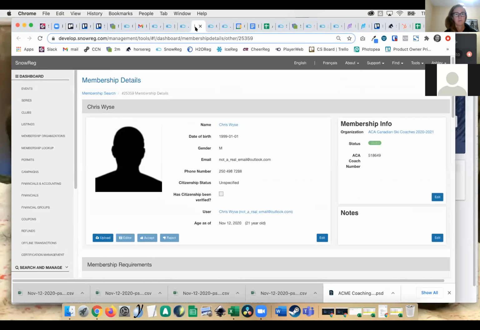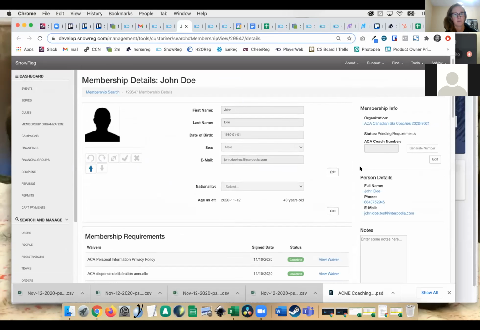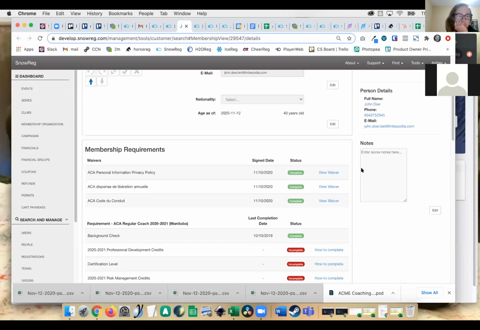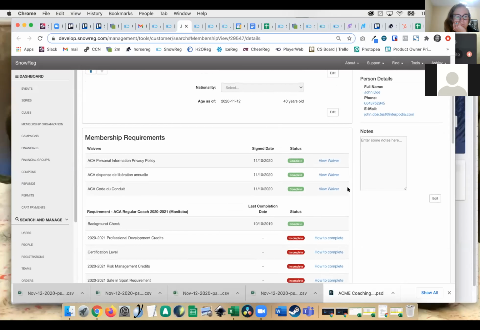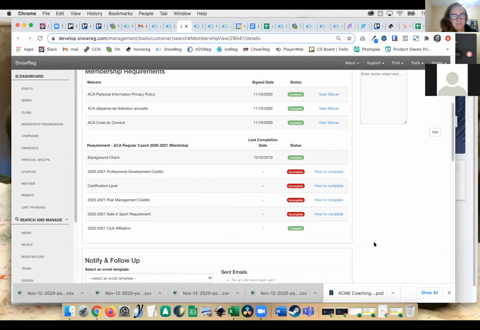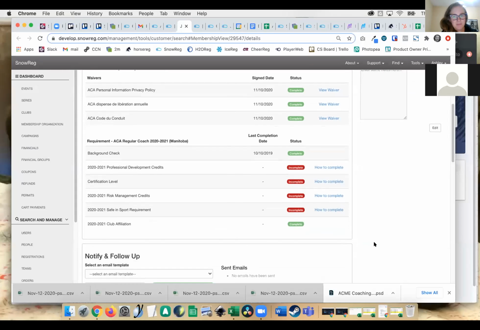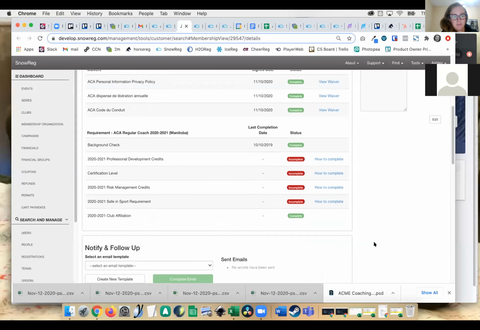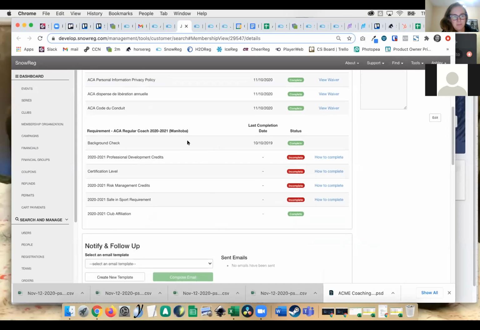Now, in addition to that, let me just bring up one where, oh, this is a good one actually. Yeah, so here's just an example of what you'd also be able to see if the person was missing some requirements. And this is in our current UI. So this is what you guys are used to seeing, but you probably don't see all these membership requirements. So ACA has 3 waivers. I'm sure you guys are familiar with how those waivers work. I saw Graham showing a few of those. But they also have these coach-specific membership requirements.